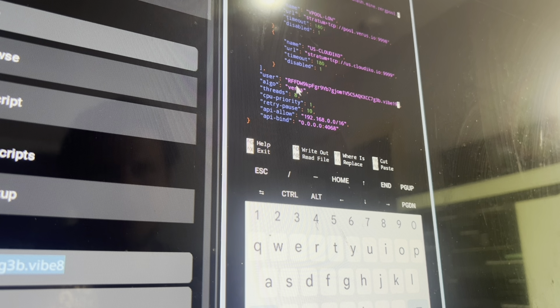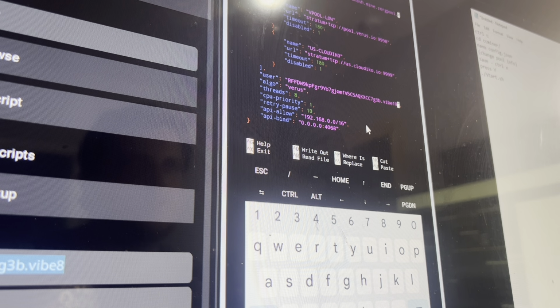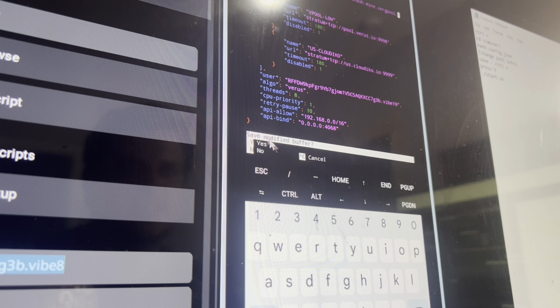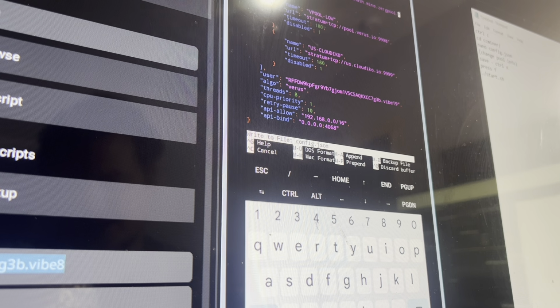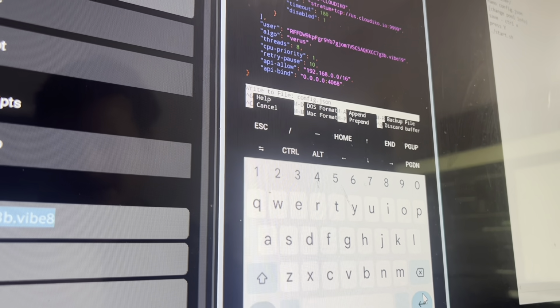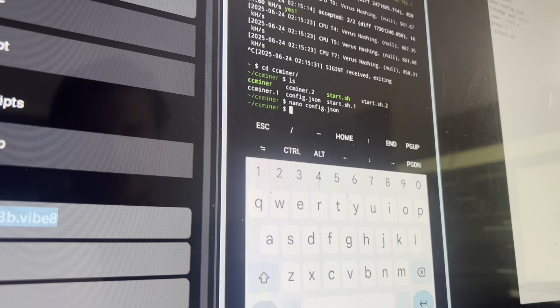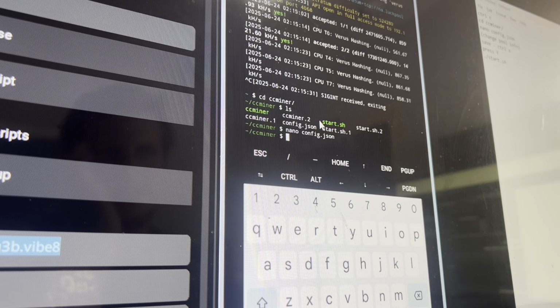All right, so after you type your wallet address in, you do period, and then that's your worker name inside of the quotations. Then you're going to want to save it, you're going to hit Control X, so Control and then X, then it's going to ask you save modified buffer, hit Y for yes, and then you're going to hit the enter right here. I think it's just off the camera, right there, the return. So hit enter, and then we're back to this screen right here.